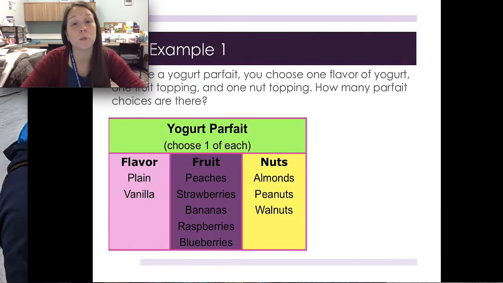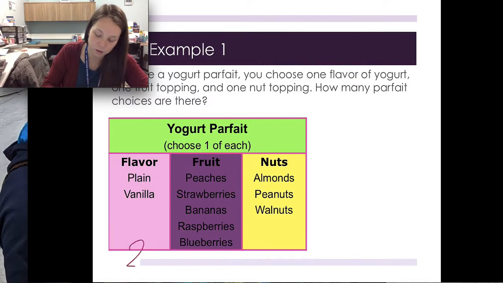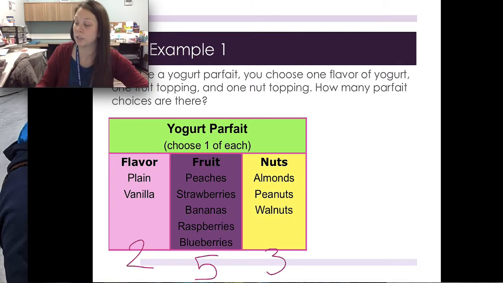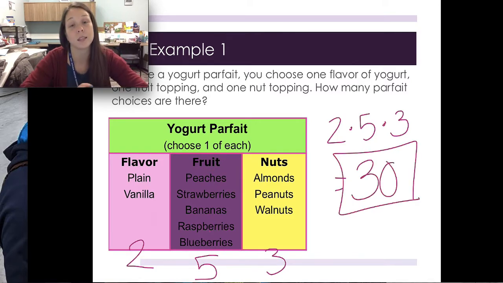So for example, if we're making a yogurt parfait, and we want to figure out how many parfait choices there are. Well, we can choose between plain and vanilla yogurt. We can choose between peaches, strawberries, bananas, raspberries, or blueberries. And then we get to choose between almonds, peanuts, and walnuts. So the way that we layer our parfait, I have two options for the yogurt, 5 options for the fruit, and then I have 3 options for the nuts. So to figure out all the different types of parfaits I can make, I'm going to take 2 times 5 times 3, because I get to choose 1 from each of these categories, giving me a total of 30 different yogurt parfaits that I could make.